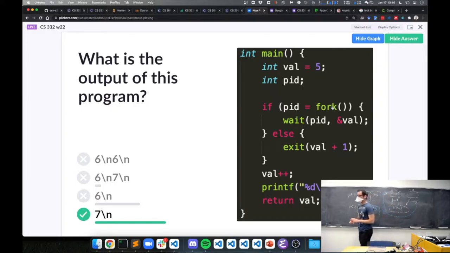So as we saw in the previous example, you can also just wait for a child because you want to make sure the child goes first before the parent resumes, and in that case, maybe you don't care about the exit status, and so you just have null.